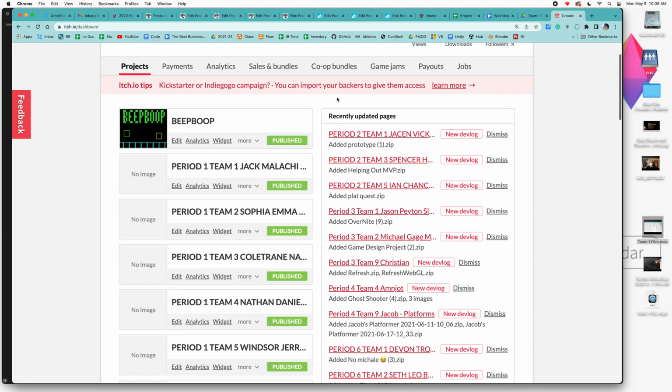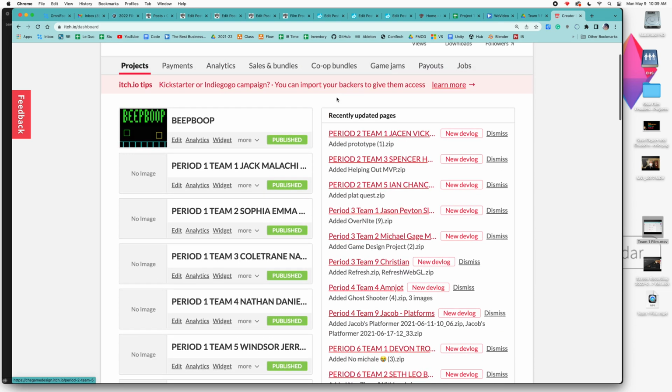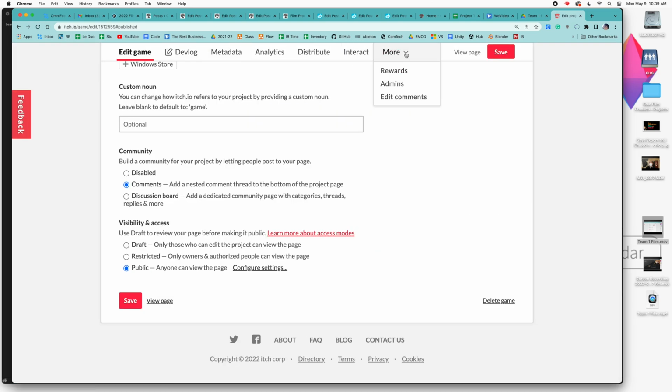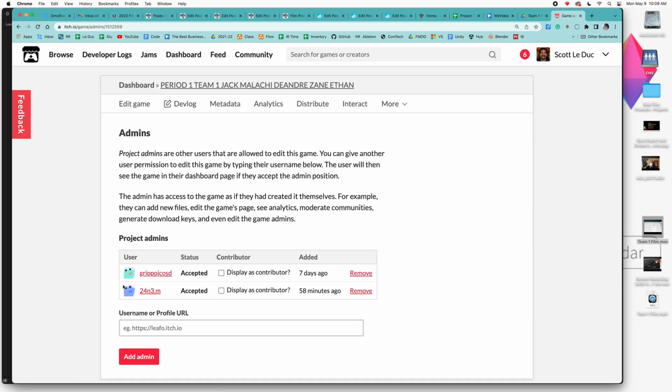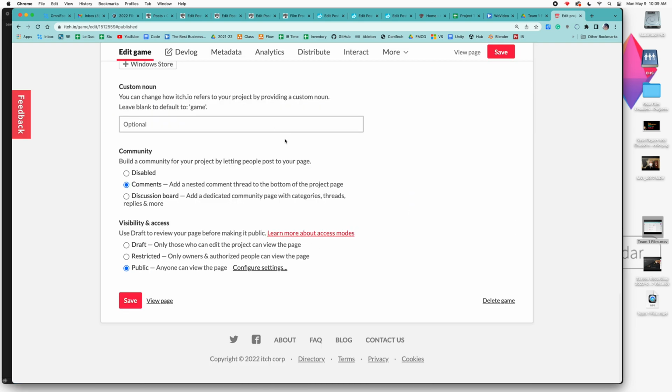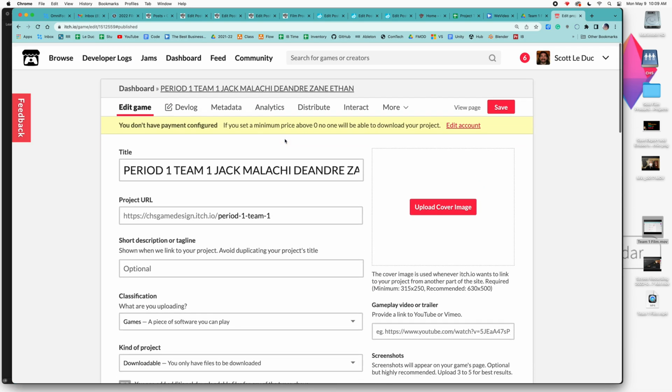So here we are on itch pages. These are all the pages I made for my teams. Let's go into Team 1's, and when I click on published up here, I can see the admins are right here. These are the two people that have admin rights to the page. I can click here and see there's nothing on the page. I'm going to click on published, come back over here, and I can see all the things I can do with it.